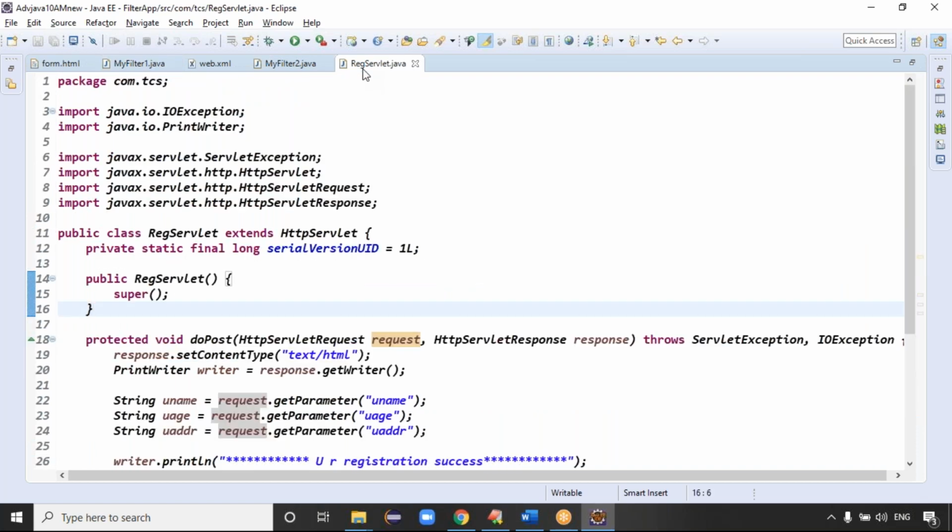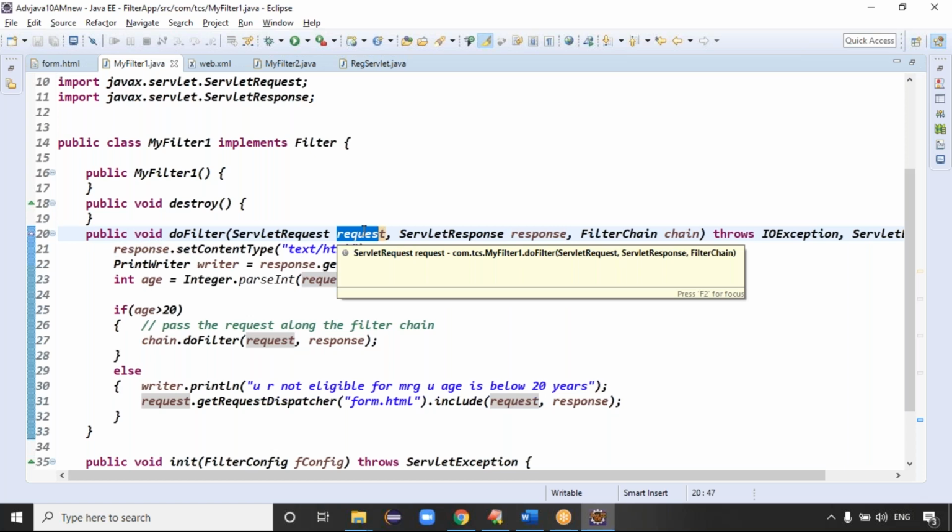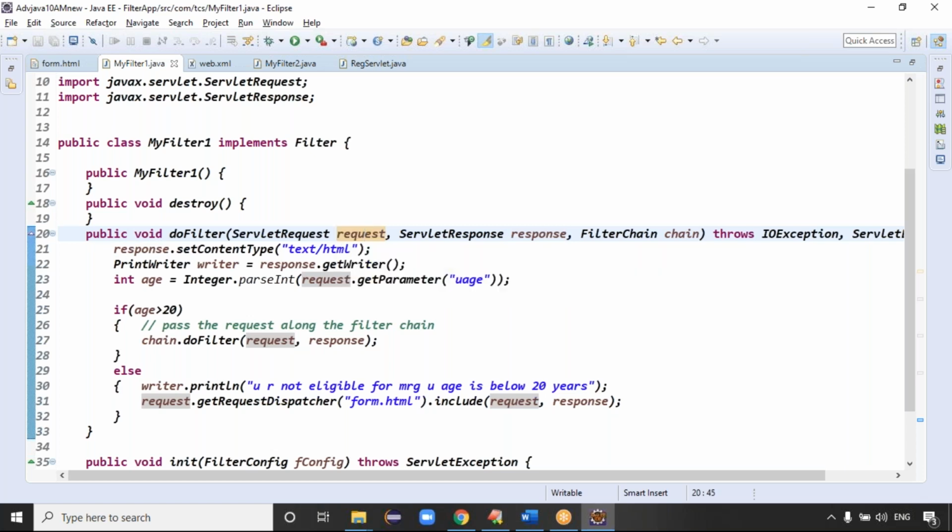See, the first filter forwards the request to the next filter by passing which objects? The request and response objects. It means whatever details came the first time, by passing this request object we call the next filter. By passing this request and response, we are calling the next filter, which means the details the first filter had are forwarded to the next filter.